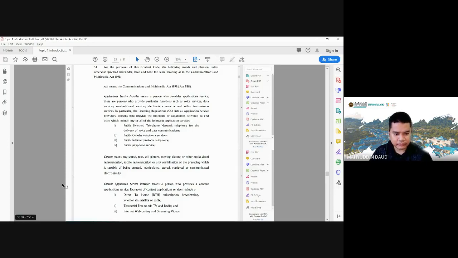And then content means, the definition of content is provided here as well. It is any sound, text, picture, and so on. And then content application service provider means a person who provides a content application service. Example is direct to home subscription broadcasting, DTH, whether by satellite or cable. This is like Astro, like Unify TV, terrestrial free to air TV and radio. This is like radio, the internet radio that we listen to, and then internet webcasting, streaming videos, meaning the people who do this streaming videos, they actually form part of this definition.